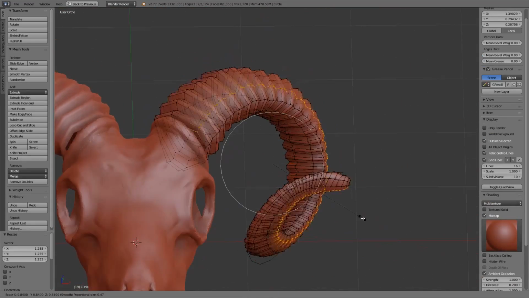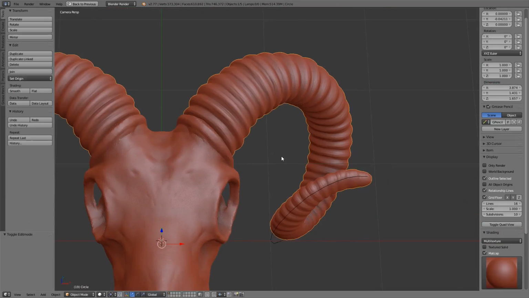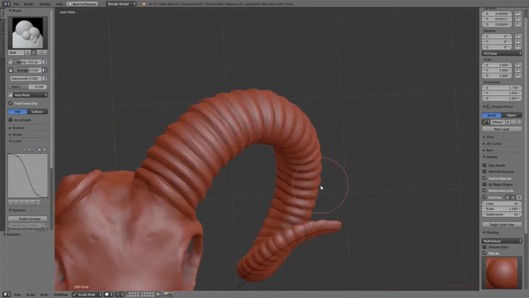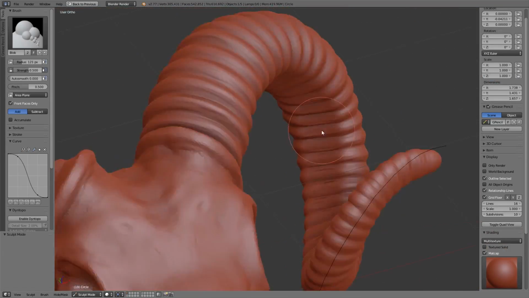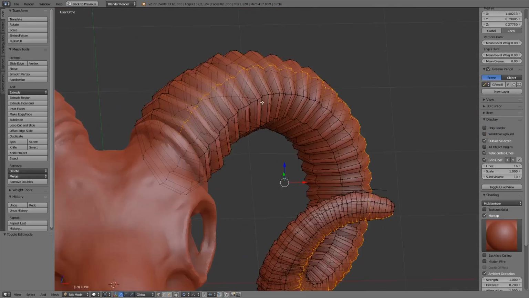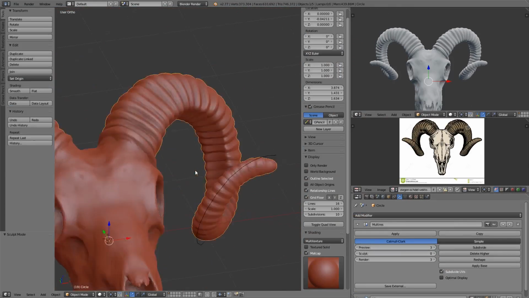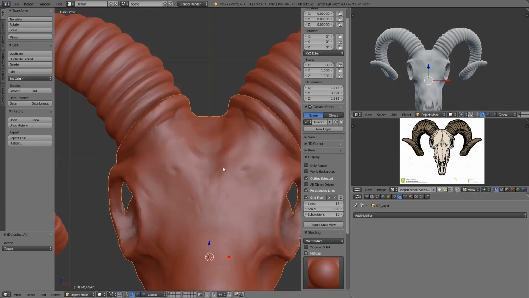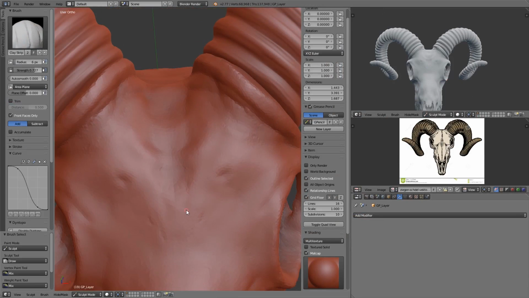And with the blob brush, with the inverted blob brush, I created the shape in the inner of the horns. And you can see I always try out a lot of things, so not everything works from the first try.